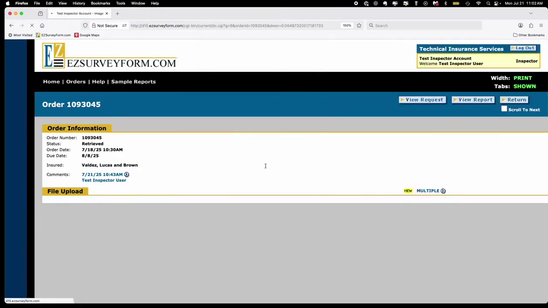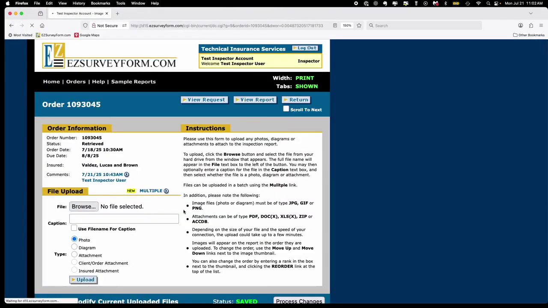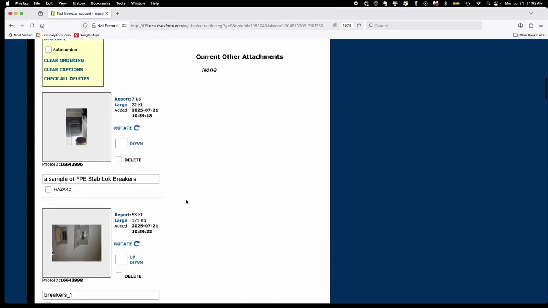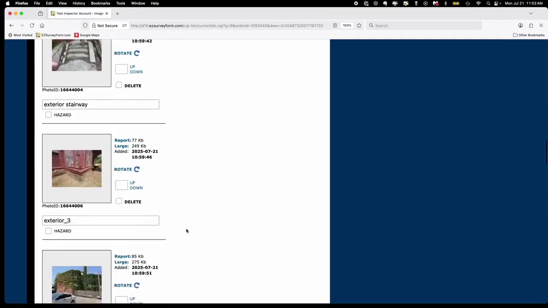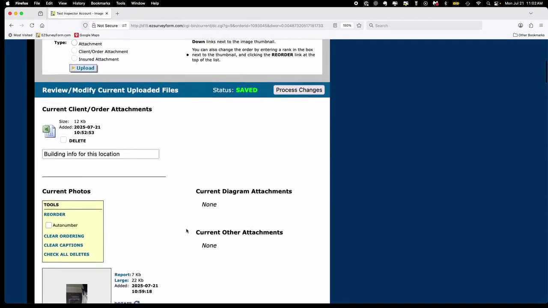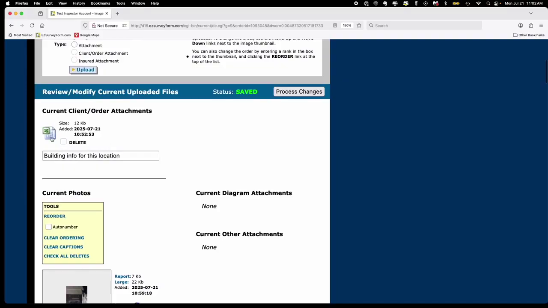Scrolling down again, you'll see all of the photos are on the report. As a side note, you can also see there is a current client order attachment. This was mentioned in the previous section of the video. You can click on this to view it, and should do so before visiting the risk to ensure that all the info required by the client is gathered.